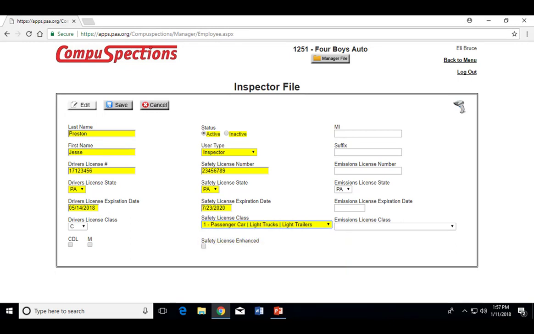At this point, the required information has been entered and your new inspector is ready to start work. You'll notice to the right of the information you just entered an area with some empty boxes. This is for the employee's emission information if needed. This area is just like the previous areas you just finished, so you shouldn't have any problems entering the information. The license class has a drop-down box to help you make the correct selection.